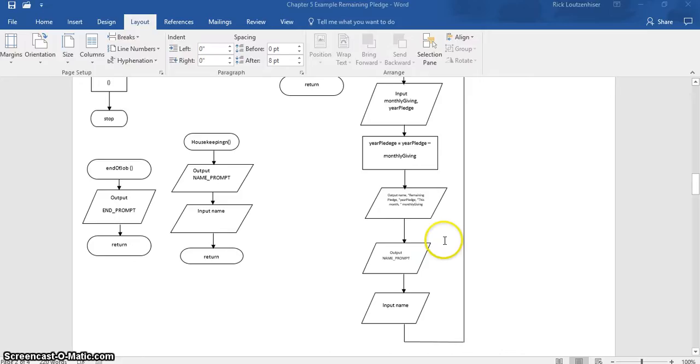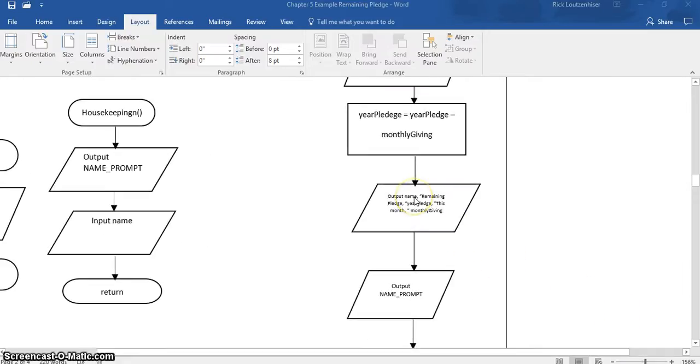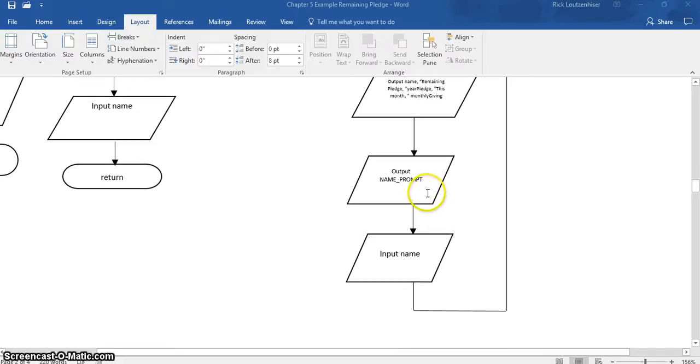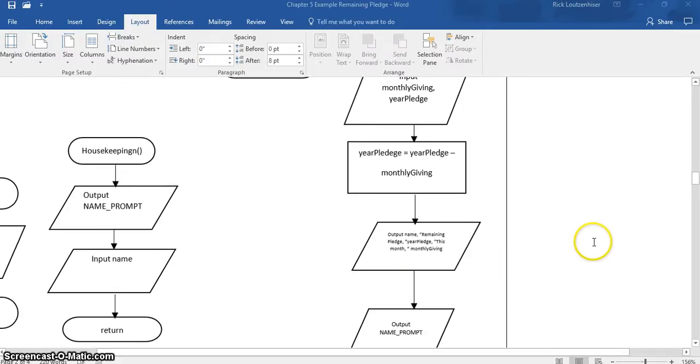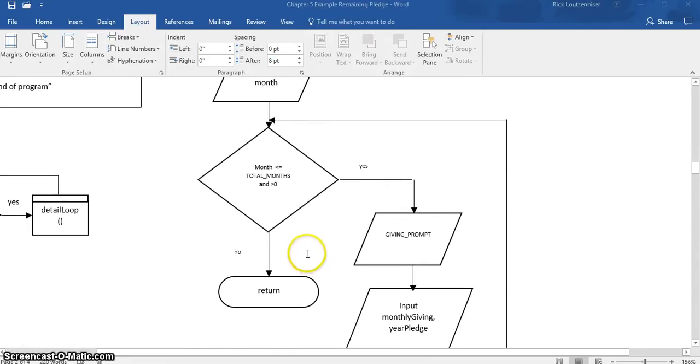Alright, and then on this one here, and I may have to magnify this one a bit, I'm outputting now the name, remaining pledge, which I calculated up here as year pledge, and this month, the monthly giving that she told me. I output the name prompt again and input the name, so I can keep going, give me another name, keep the loop going until she gives me the name of quit.